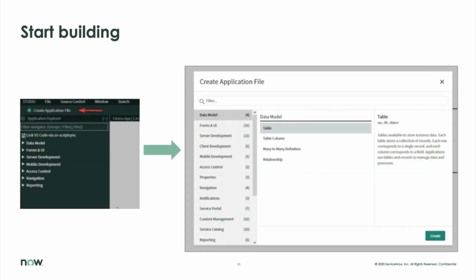So how do you start building? Well, as soon as you open up the Studio, right below the file menu across the top is Create Application File. And when we say Create Application File, we're talking about the pieces that make up your application. It can be from a table to a form or some. I know it sounds a little funny when you say Create Application File, but in my mind, I was like, that doesn't sound quite right. But it does, as you're making files that make up your application. Script includes, tables, all that kind of stuff.